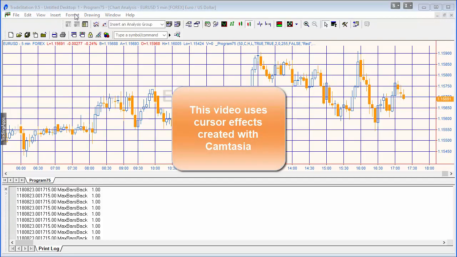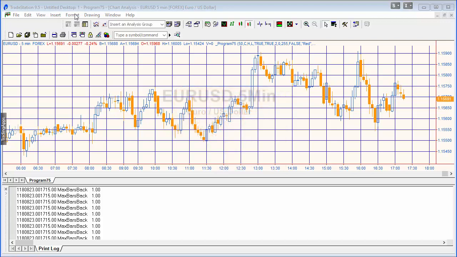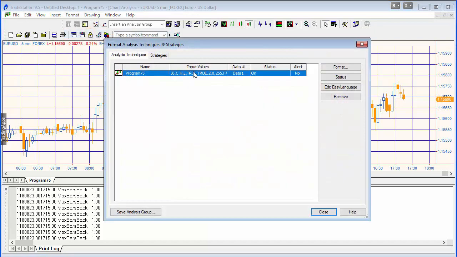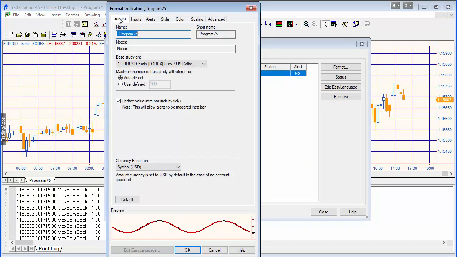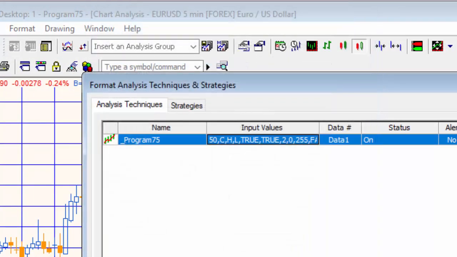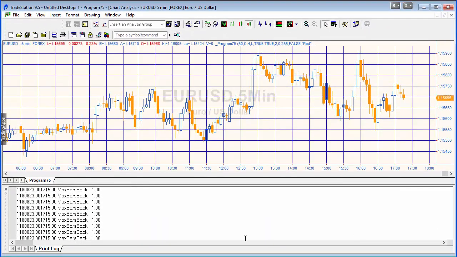In this video, what I want to do is say a little bit more about the MaxBarsBack behavior that I spoke about in the last video. So let's go to Format, Analysis Techniques. If we go to the program, go to the General tab, what I've got at the moment is set to Auto Detect. So when the program is applied to the chart, you can see that the system is working out that the max bars back is 1.